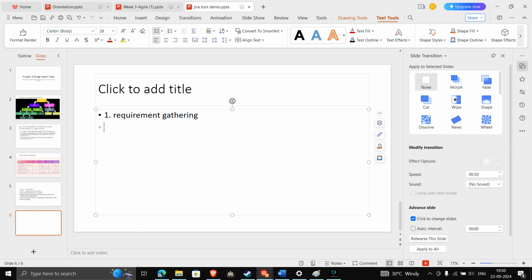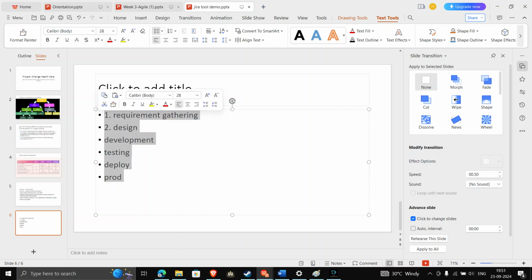Once the requirements are collected, the second step is we have to design, right? Once design was completed, we have to go for development, then testing, then deploy, then production. So these are the main steps we handled in the agile process.